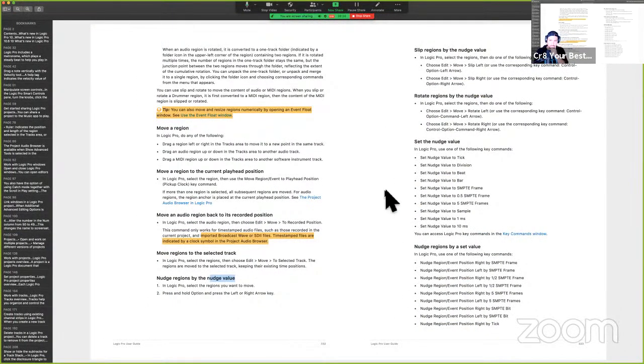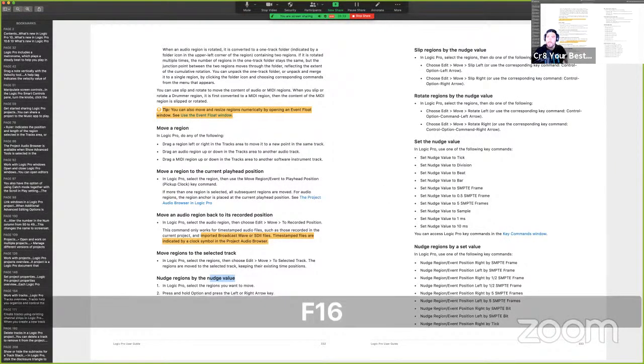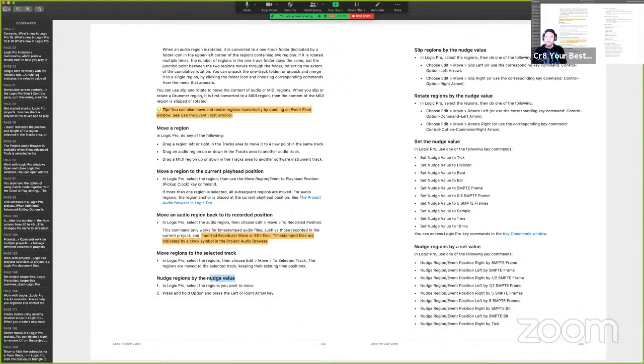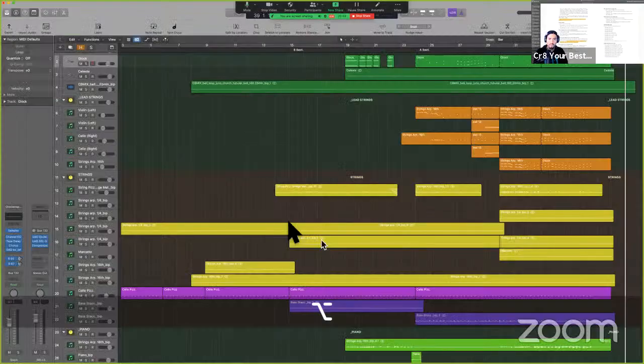All right, where are we at? Oh, we're slipping. All right, here we go. So there is a way to do this. We're going to make sure this is in key focus. We go to edit, move, slip left, and there's a corresponding key command, control option left, and then the other way. So let's choose something in here that could really work for us.